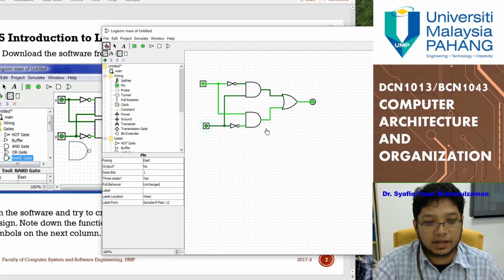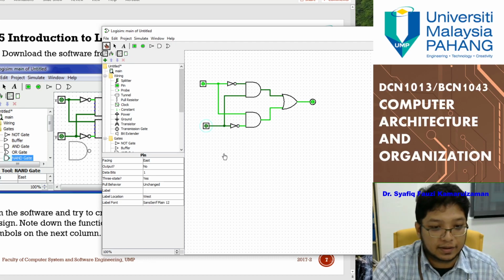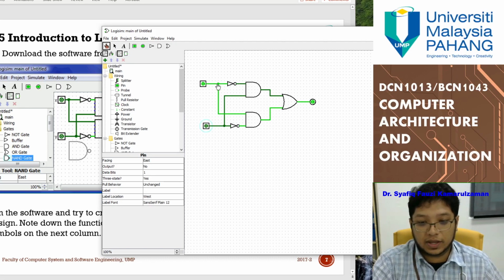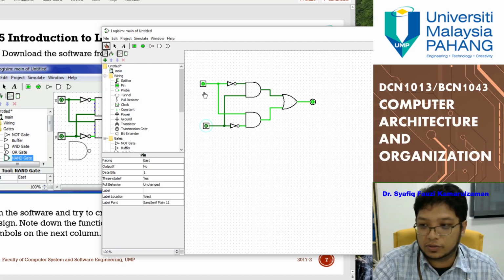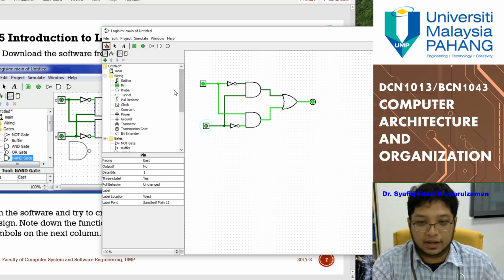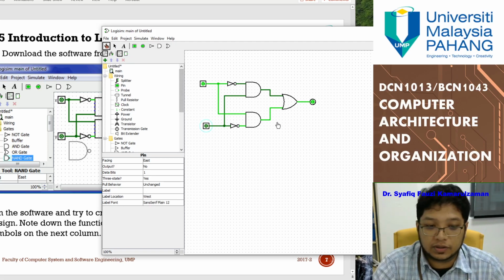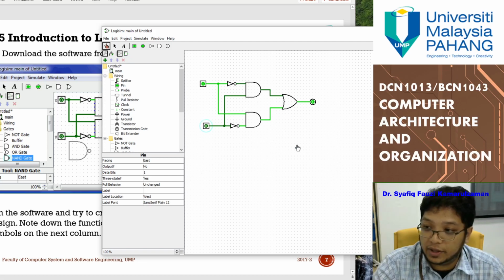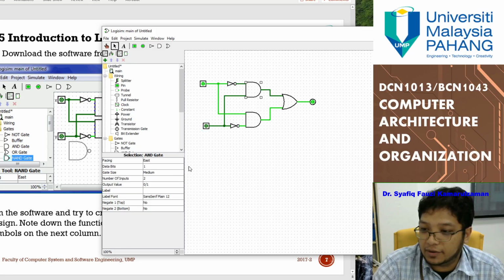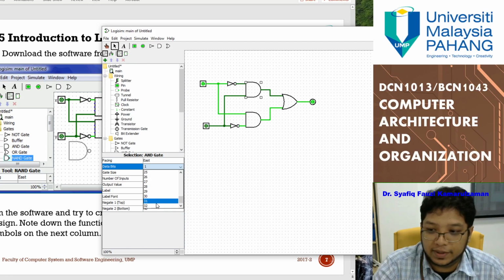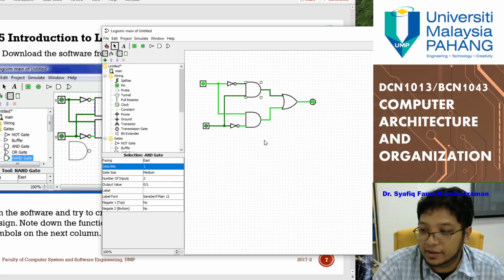So this is an example of a circuit that you can build inside Logisim. You can have a lot more circuits according to whatever design you want. You can create a half adder, full adder, comparator, or subtractor with this, and this one is only for 1 bit. For this AND gate, if you look at data bits, you can go up to 32 bits, meaning you have a lot of inputs inside the gate.